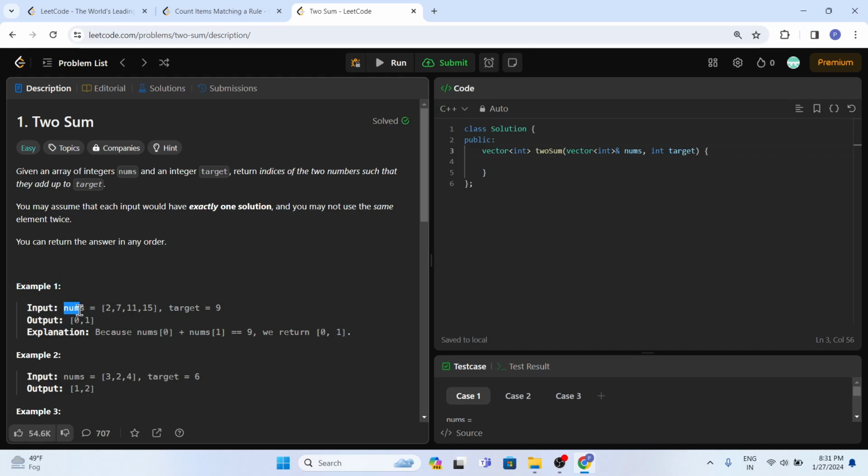Here nums is equal to 2, 7, 11 and 15. This nums is an array of integers, and we are given a target element that is 9. The output is 0 and 1. Now how did we get this output? We have to return the indices of the two numbers that add up to the target. 9 is the target, so the two numbers that add up to it are 2 and 7. 2 plus 7 is 9, and the target is also 9.